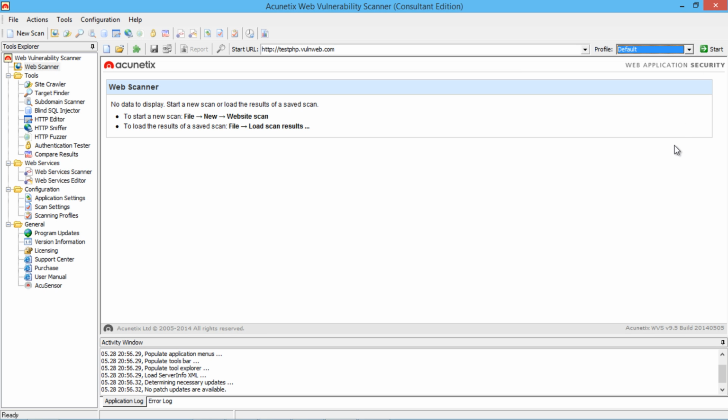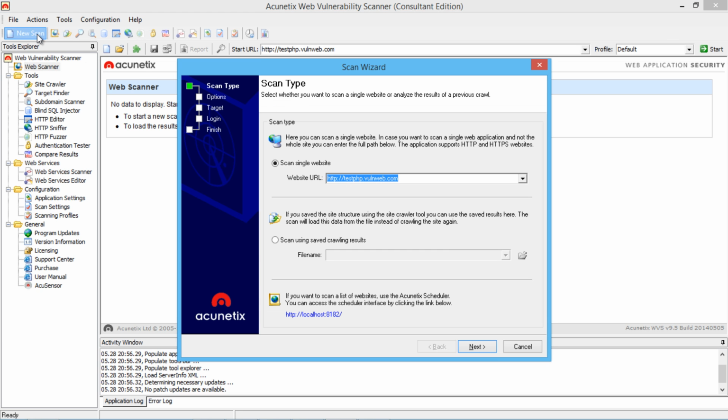The second method is to use the scan wizard. This allows greater granularity in the scanning options. Let us see how to use the scan wizard in more detail. Start by clicking the new scan button located on the top left. This will open up the scan wizard.